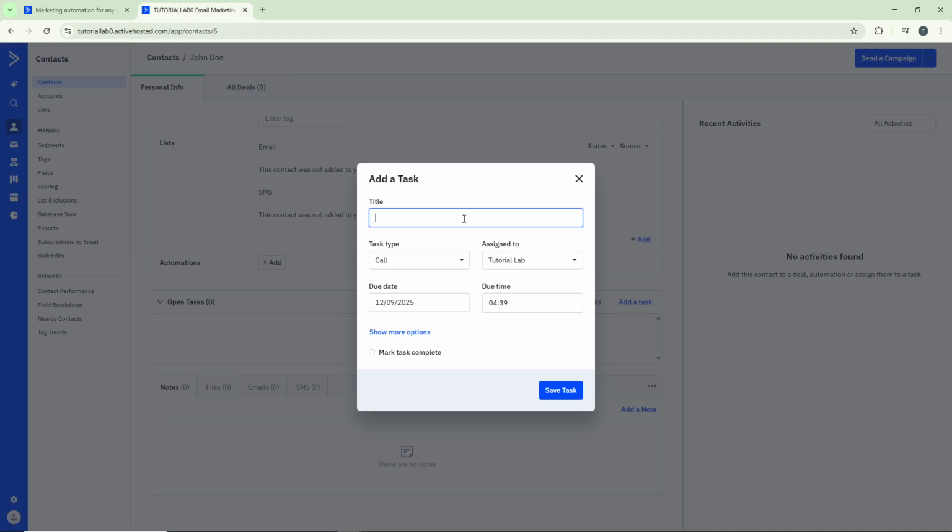Start by inserting a title for your task. This should be clear and descriptive so you know exactly what needs to be done at a glance. Next, you can select a task type from the drop-down menu. Task types help categorize your tasks, such as calls, emails, or meetings, making it easier to organize your workload. After that, choose who the task should be assigned to. If you're working in a team environment, you can delegate this task to another team member.